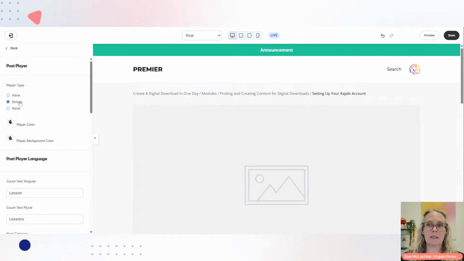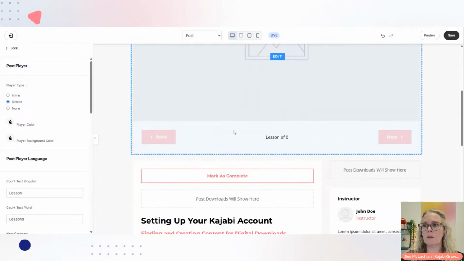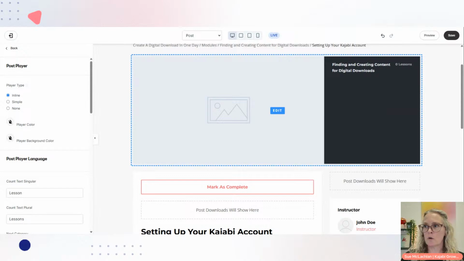Often I will just make this a simple player where it's going full width and the full video is showing, in which case you won't have a list of lessons showing. There'll be this back and next. The inline is going to show all of the lessons in that module after each other. So if someone wants to fast forward to that, they will be able to see that.